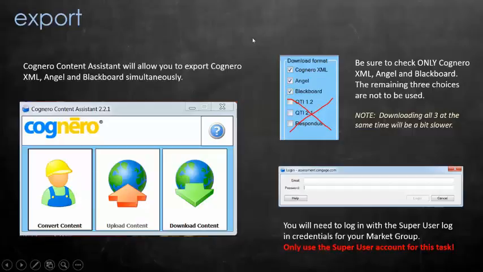Okay, and we want to make sure that we only check Cognero XML, Angel, and Blackboard, these first three. The bottom three will not be using. Downloading all three at the same time will be a bit slower just because you're doing all the files at once. If you did one at a time, it might be a little easier.